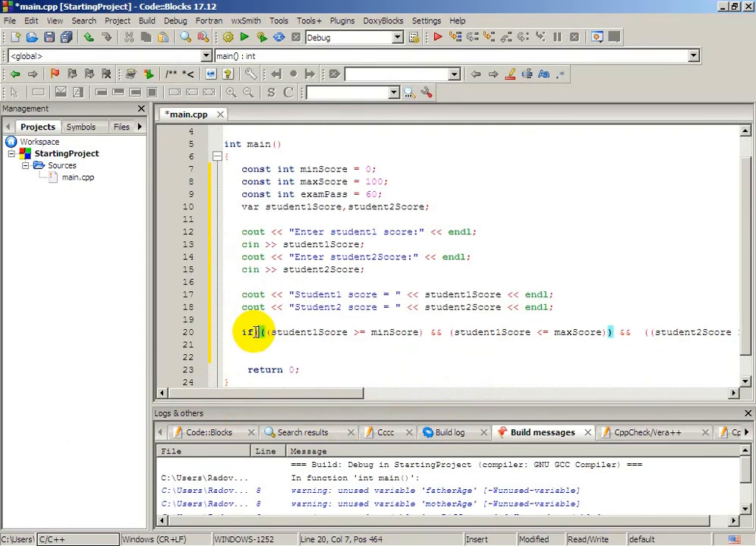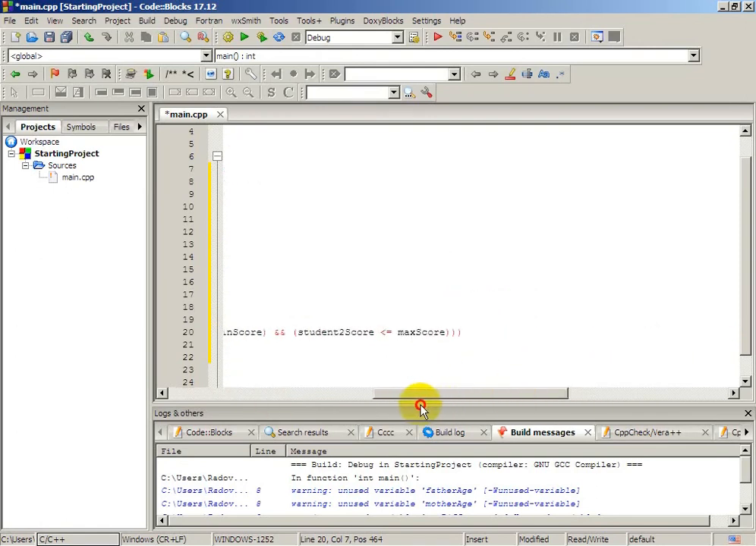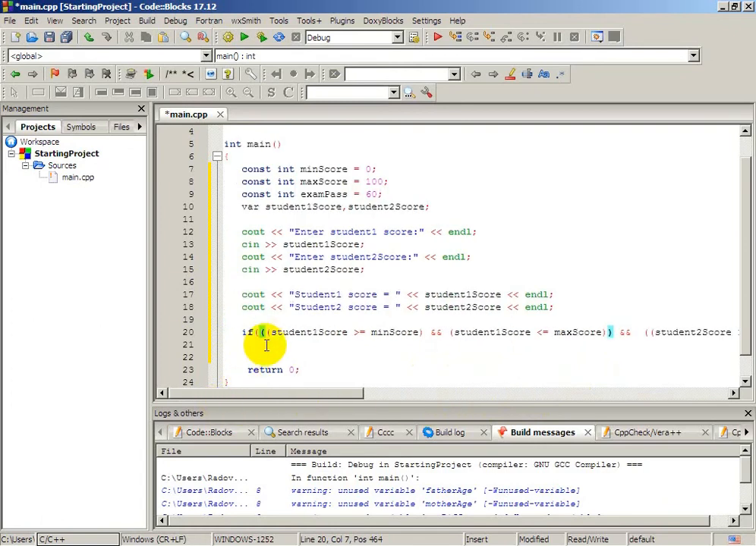I know that it can be a little more complex, but just think a little. We have this second bracket inside. The first bracket is for all these conditions. It opens here and closes here. And the second one in the middle is just for the first student. It opens here and closes here. And inside we have two conditions. Student 1 score needs to be greater or equal than minimum, and another condition, student 1 score needs to be lesser or equal than maximum.